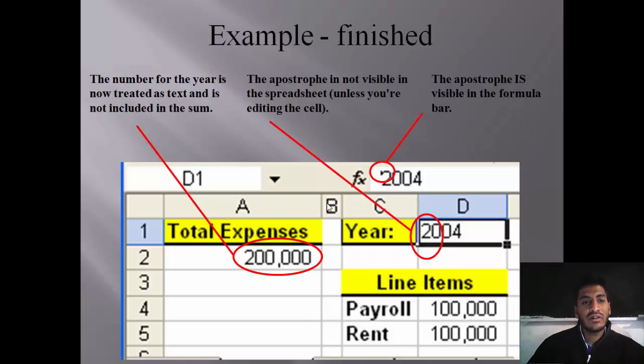Example finished. The numbers for the years are now treated as text and not included in the sum. The apostrophe is not visible in the spreadsheet unless you are editing a cell. The apostrophe is visible in the formula bar.